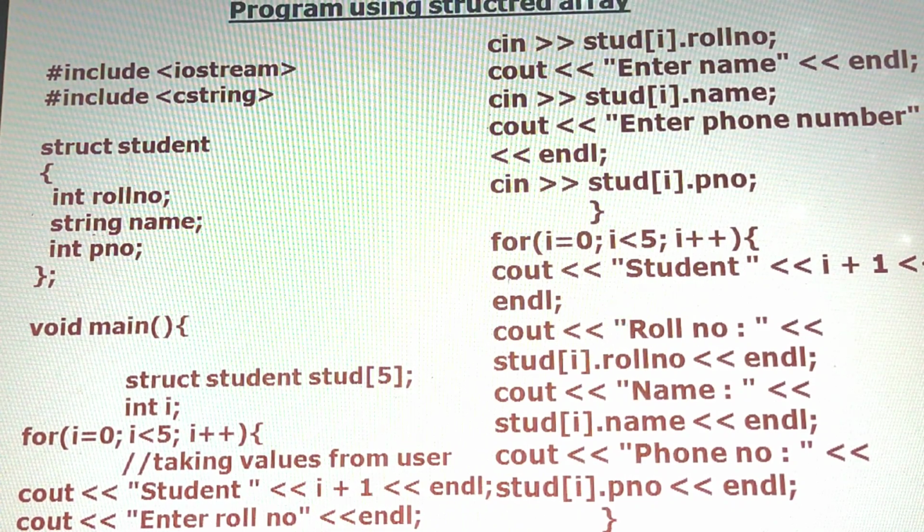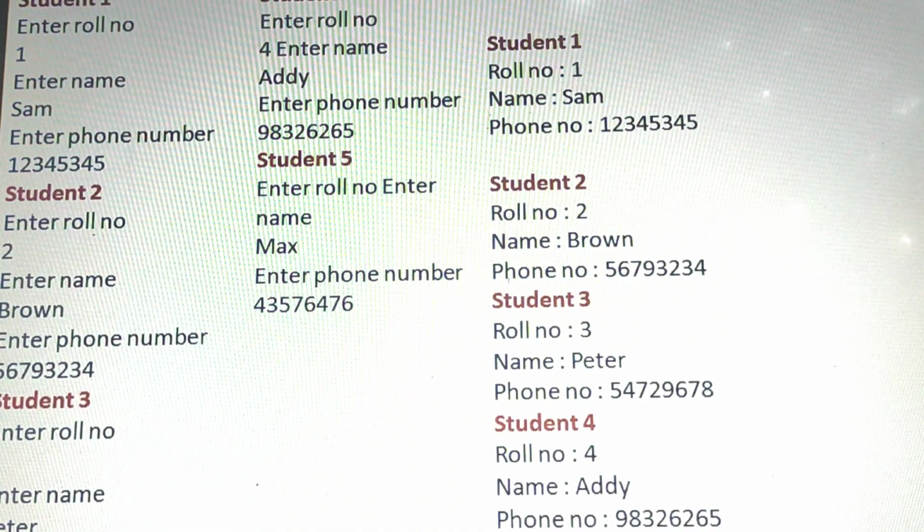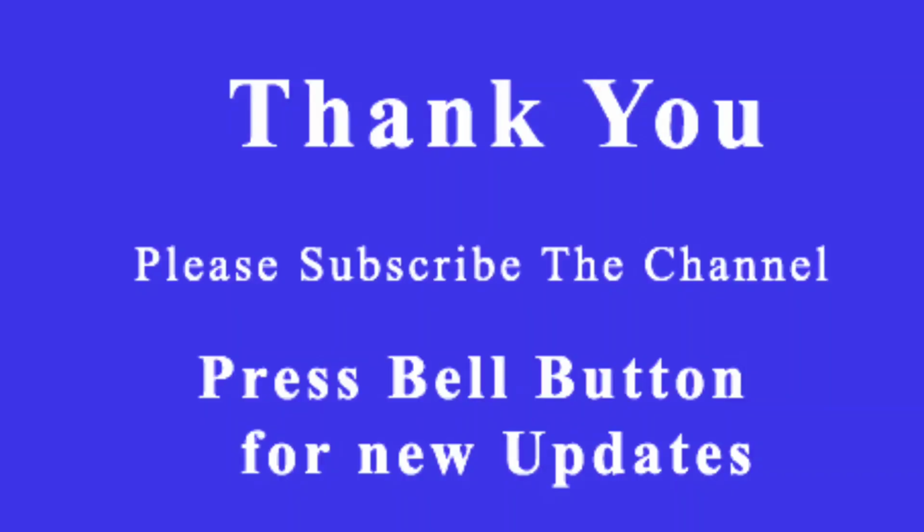Okay. Let us see how we get the result on the screen. So this is the input section. Enter the roll number. Student 1 details, student 2 details stored, third details stored, student 5 details stored. Okay. This is the printing section. Array of structure is very useful to store a large amount of information and print the same information. Hope you are clear about array of structures.